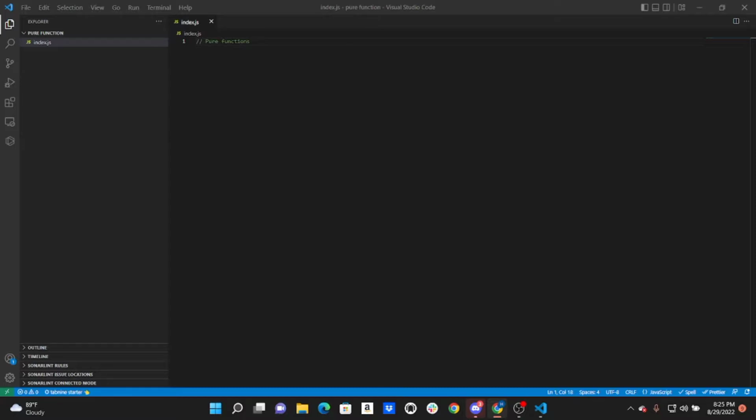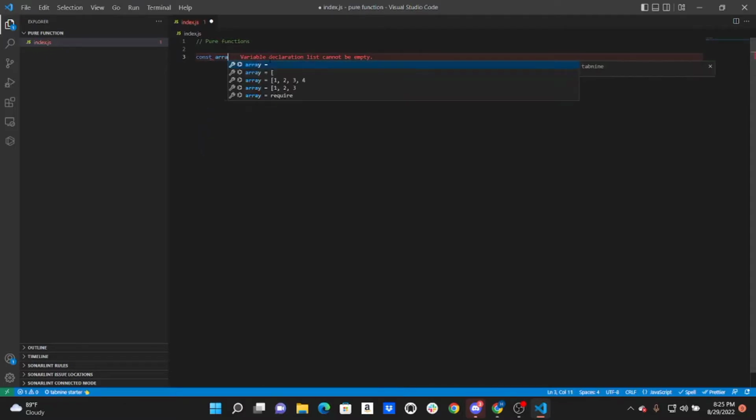So enough with the theory, let's get our hands dirty and dive deep into creating pure functions. First, let's take an example of a non-pure function. That way we will be able to understand more about what pure functions are. As you can see, I have VS Code open and I'm on the index.js file. I'll initialize an array containing, let's say, 5 elements.